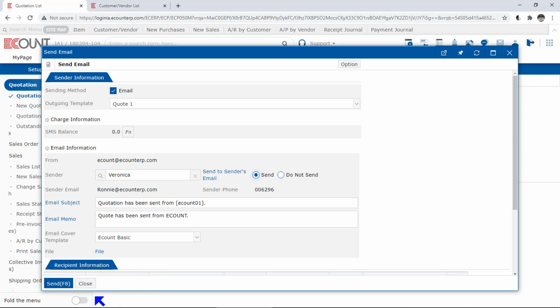And if you need to attach images and files along with quotations, you can attach them by using the File field. Also, if you want to send emails with your company's own email template, you can select the template of the received email template in the Template field, and you can click Send button.